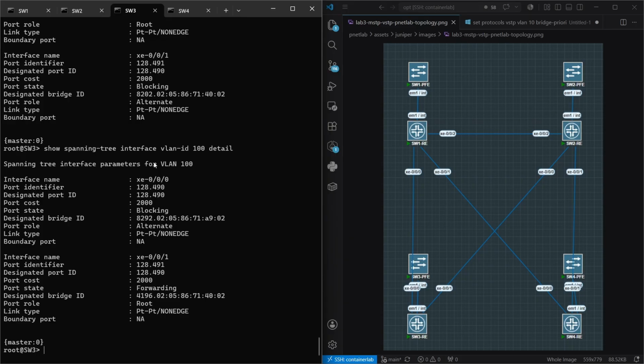We started with RSTP and saw one shared spanning tree. Then we moved to MSTP and grouped VLANs into 2 instances with 1 region. Then we moved to VSTP and got per VLAN control.